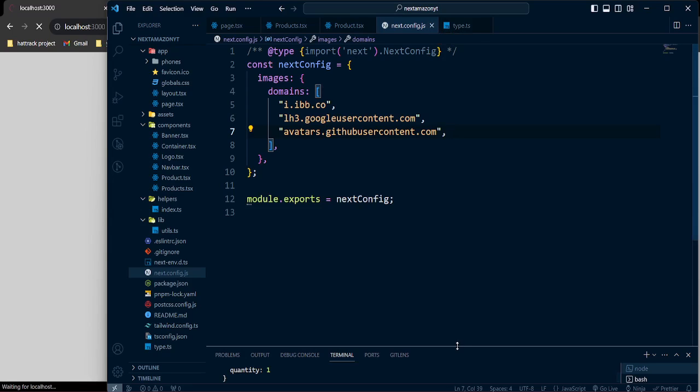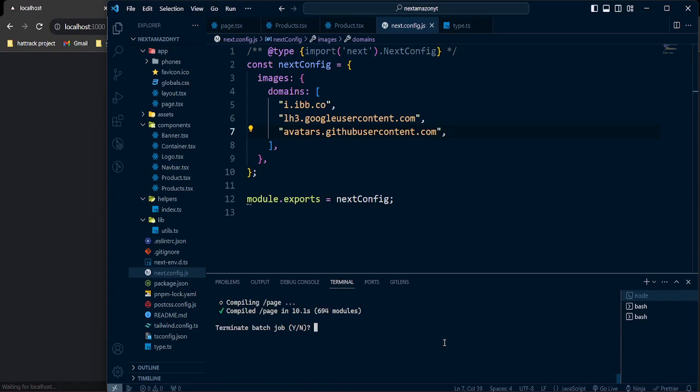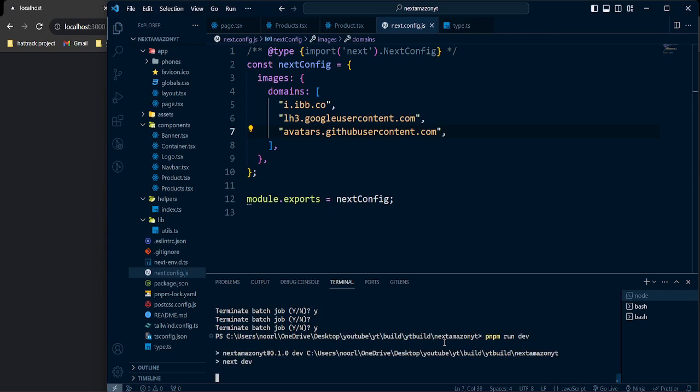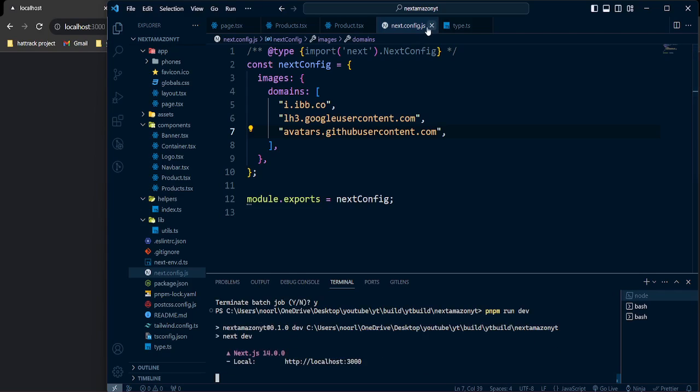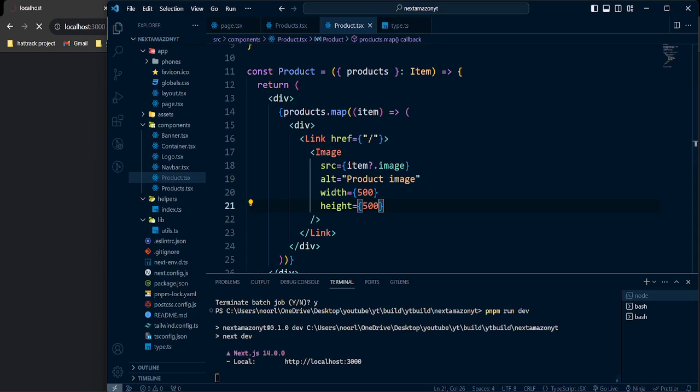So I'm going to do the similar thing: hit and close that one, and again pnpm run dev. After it's running, it's going to work just fine. So let's go back to the product. While it's running, we'll define some class name for it.